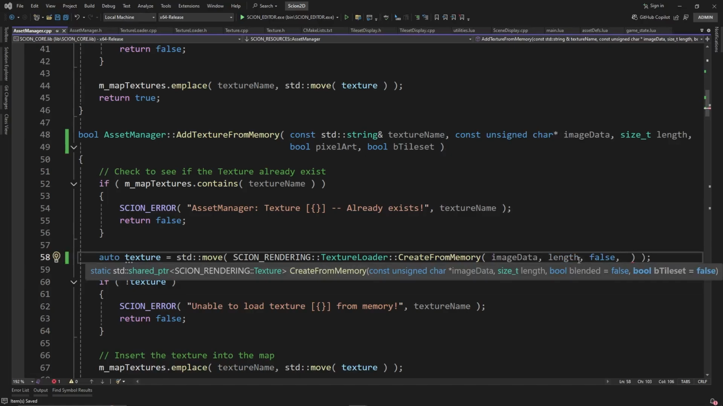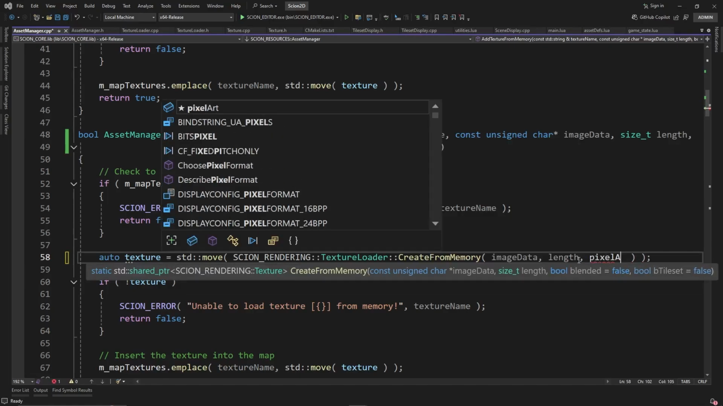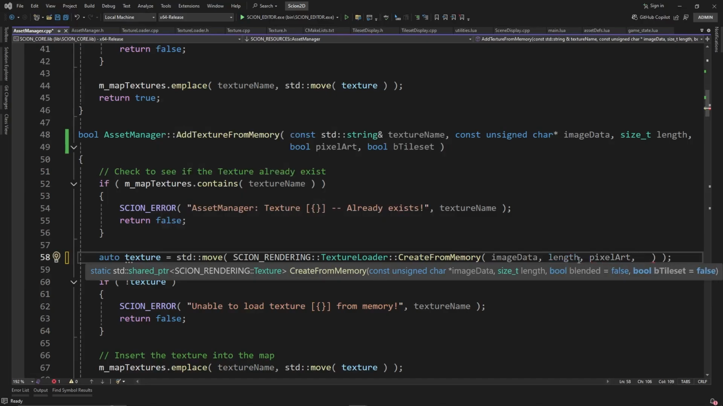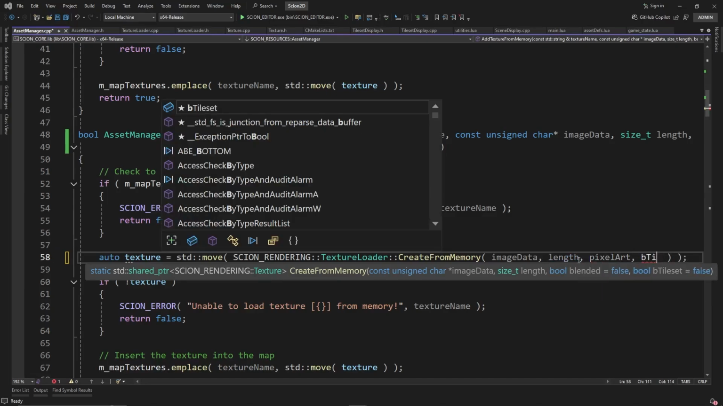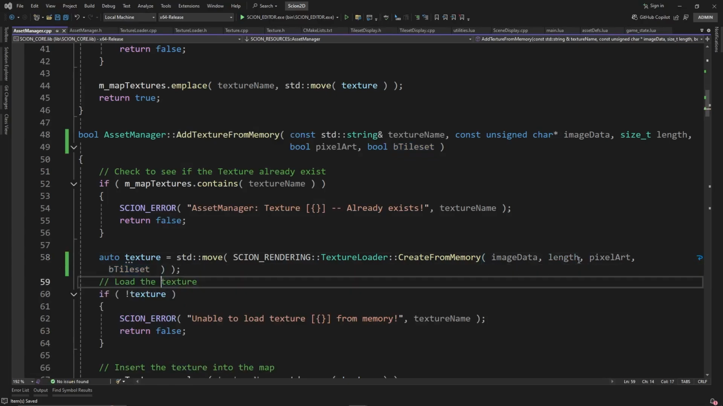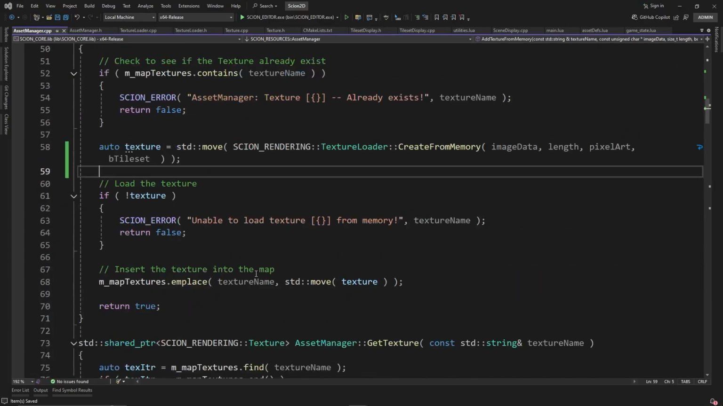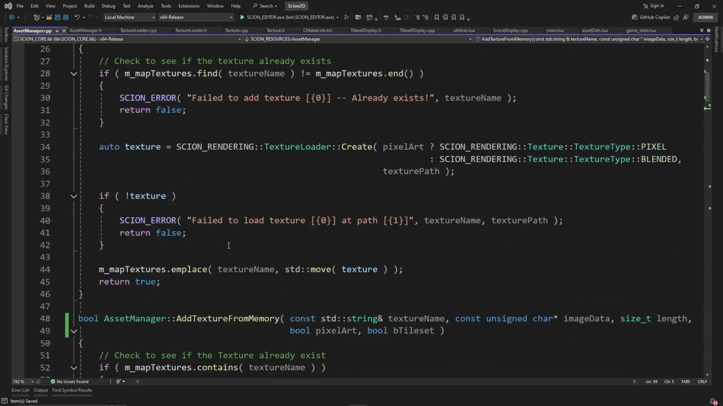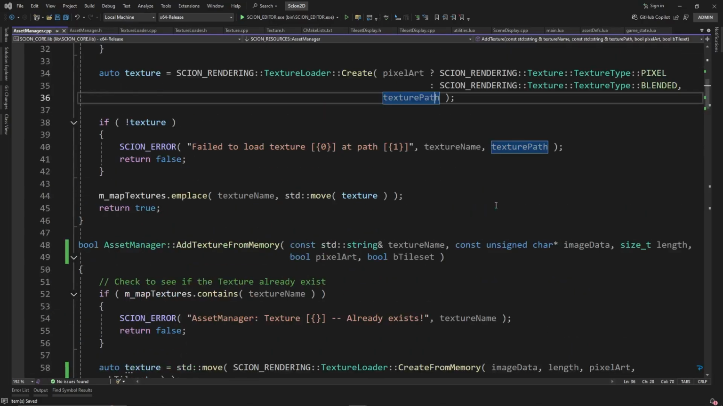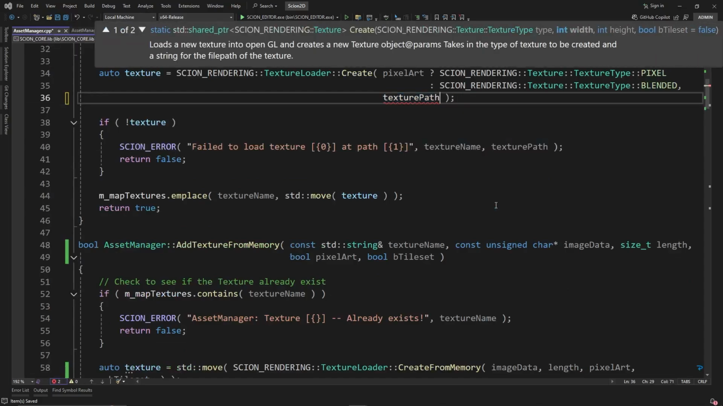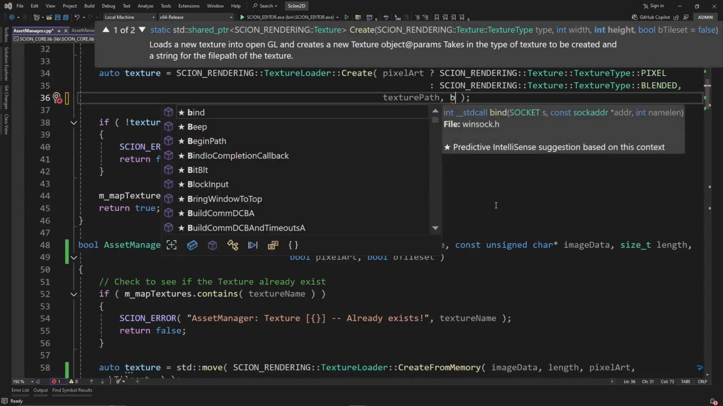Oh, no, we have pixel art there. Sorry, I didn't see that. So pixel art. And we want to say b tileset. Cool. So we want to do the same with this one here. So this one has the texture art, texture path, and b tileset.